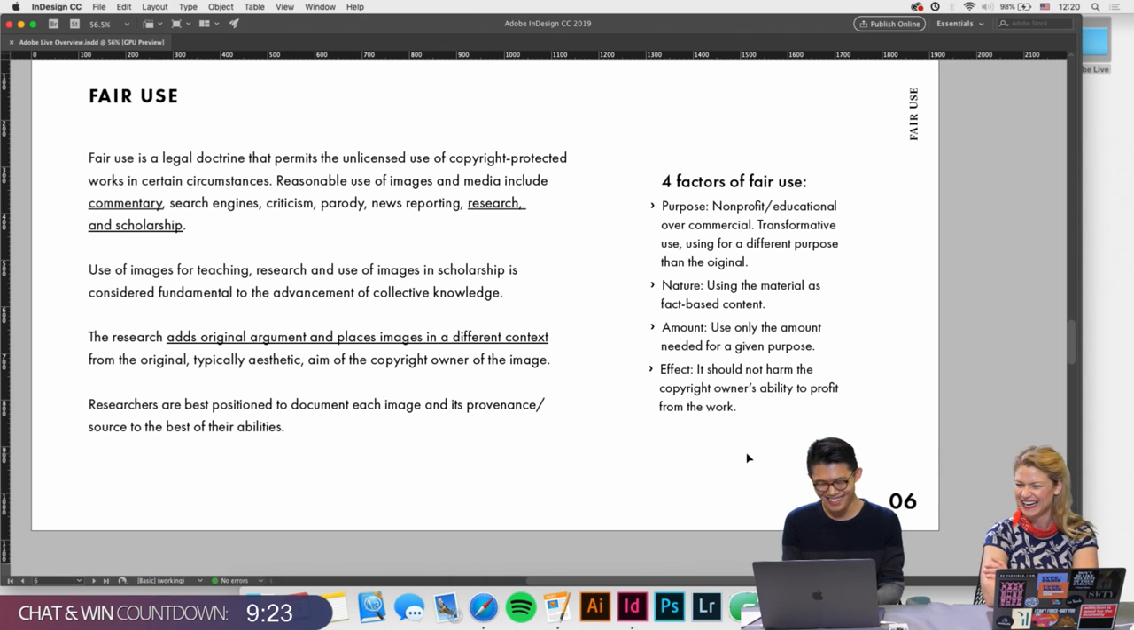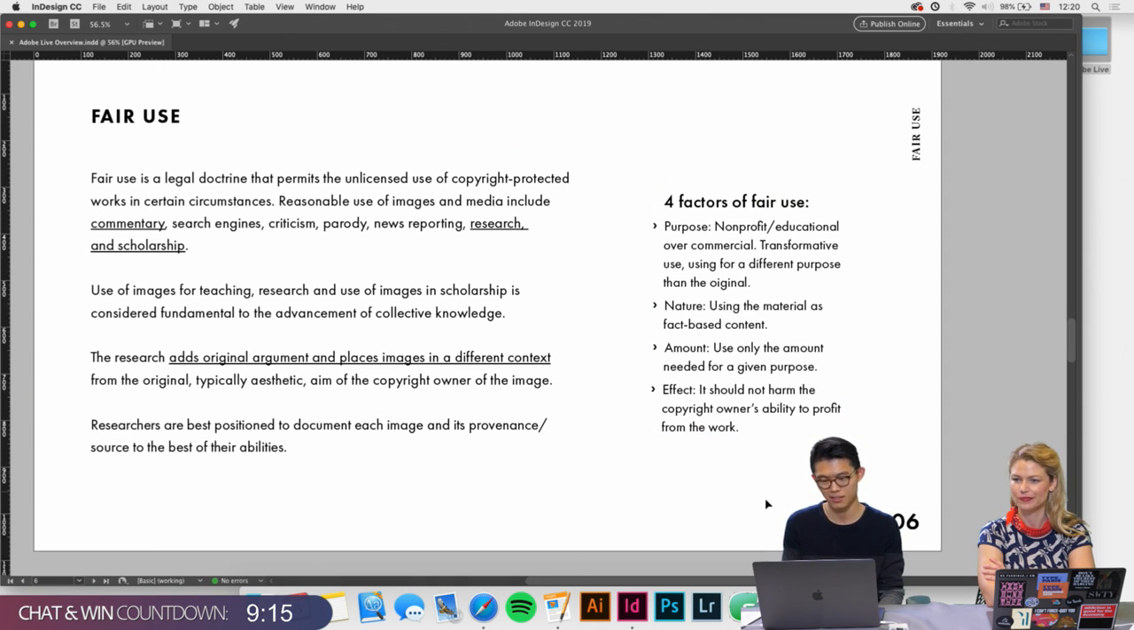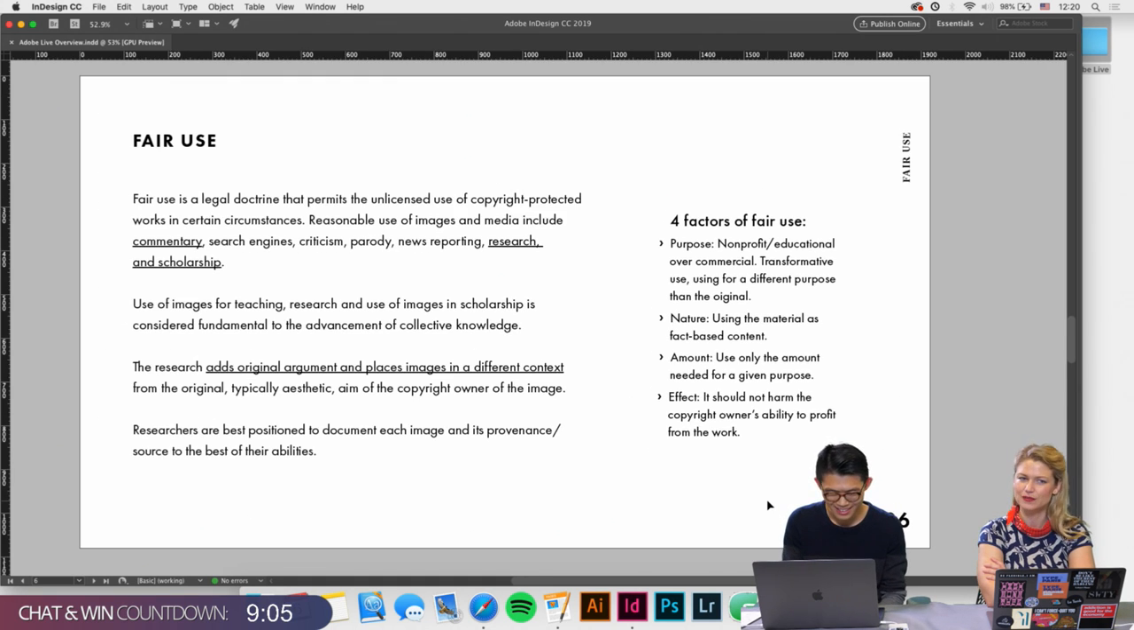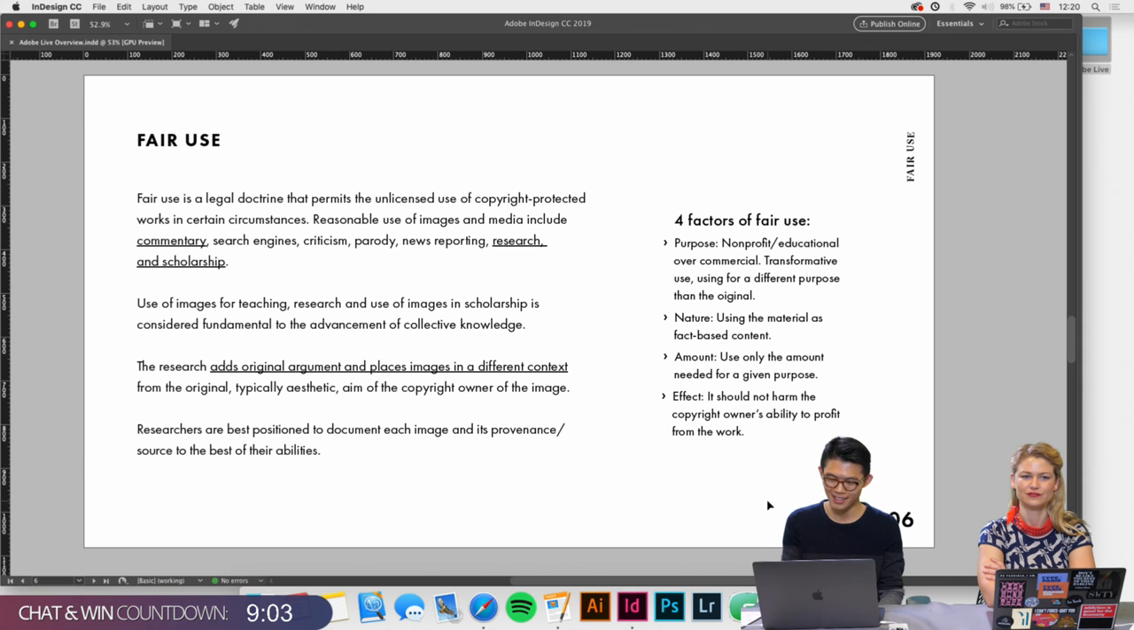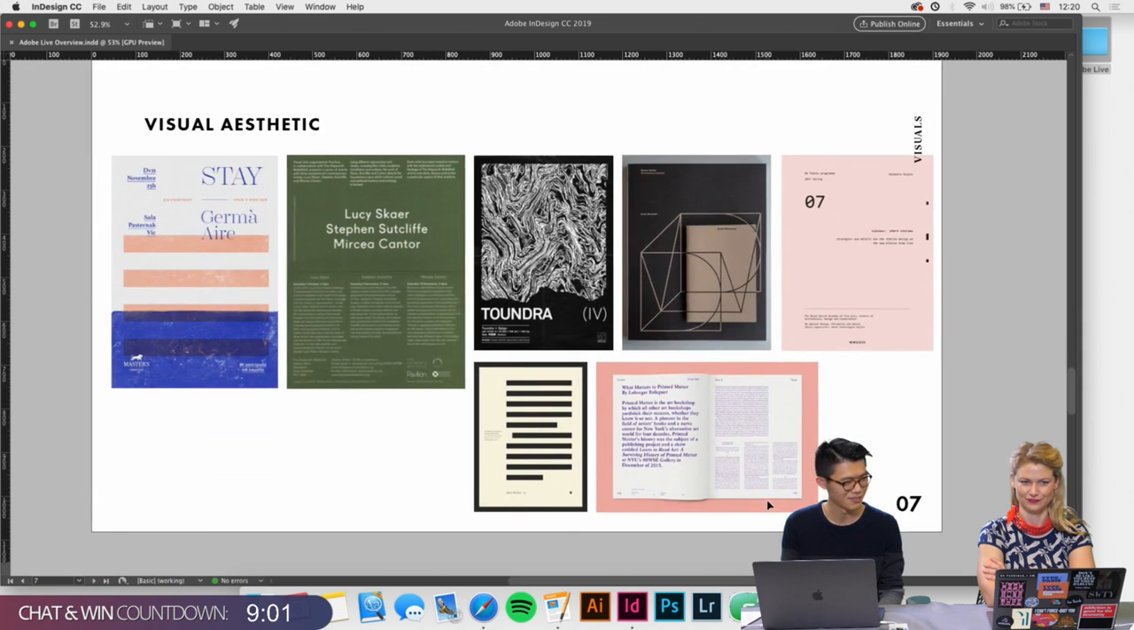To finish it off, the last thing to consider is the effect. Would it harm the copyright owner's ability to profit from the work? We're just creating this for our own purposes again, so I think we're fine. Moving along, let's get some visual stuff going.